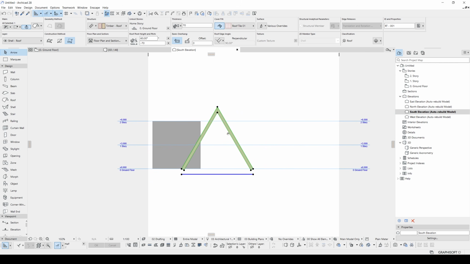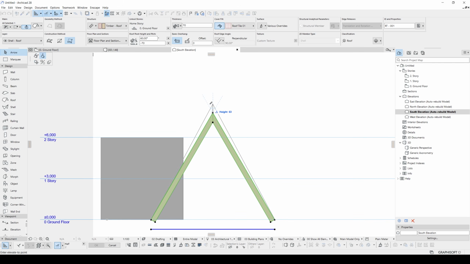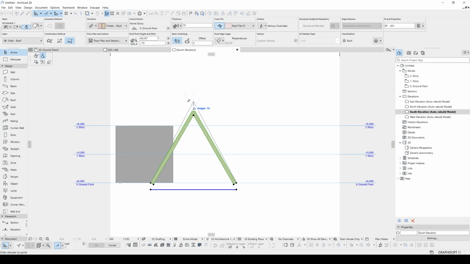It's very easy. If you are not satisfied with the section, you can always click this corner and click this elevate horizontal ridge. As you can see, it's very easy to change the slope and top value of the roof.